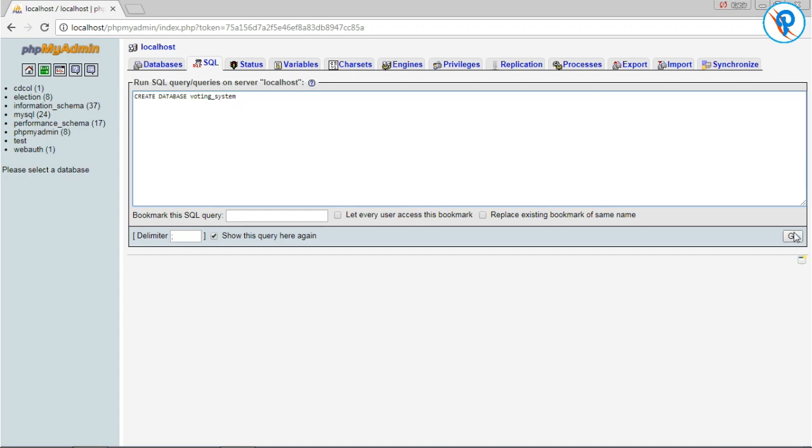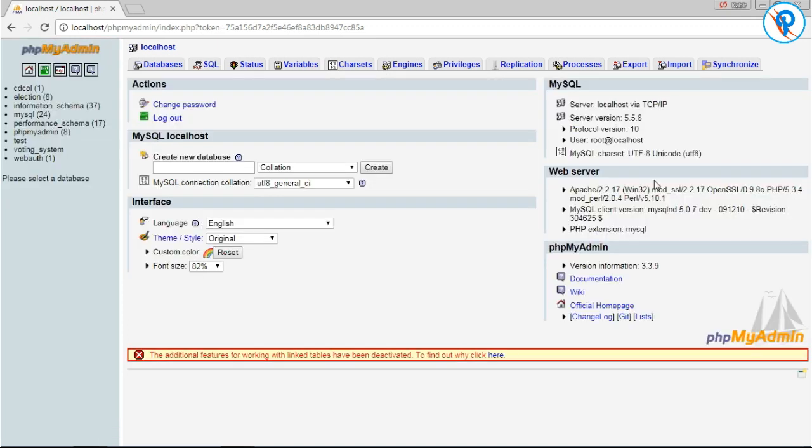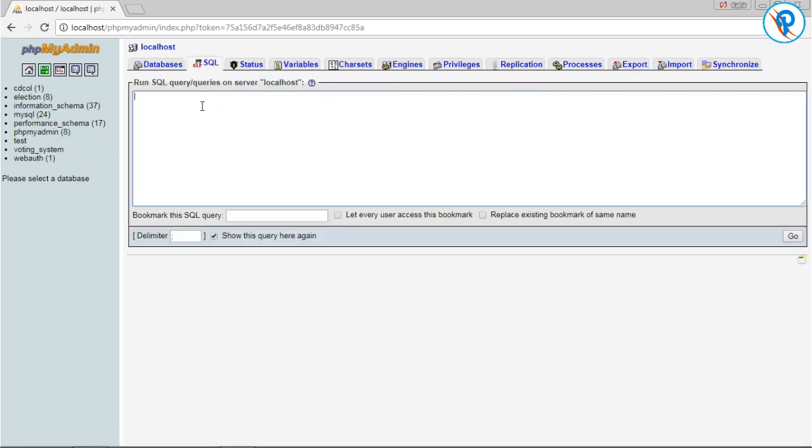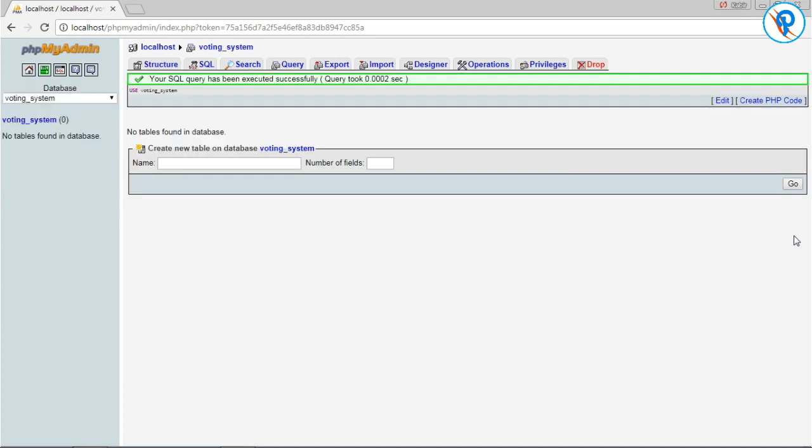Now let's click go. See, we have created our voting system. Let's try to use it. You write use, then the name of the database you want to use, voting_system. Then you click go. Now we have created our database.